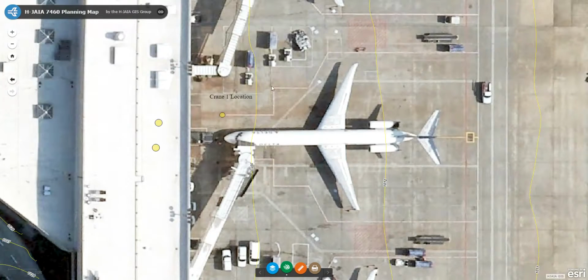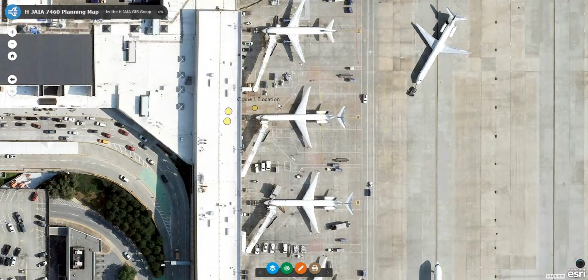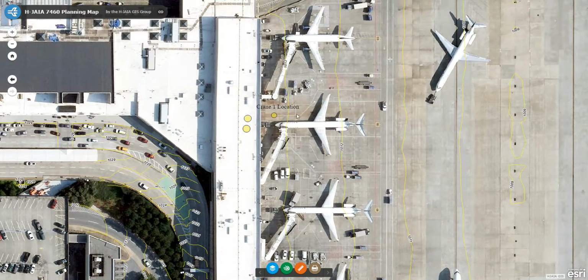So let me close the draw palette. And I'm sorry, we'll zoom out. You'll notice I've got some other points here that I had dropped previously. We'll just leave those on the map. I apologize. I should have erased those earlier, but we'll just leave those on the map.